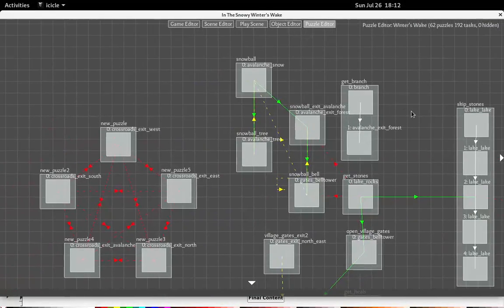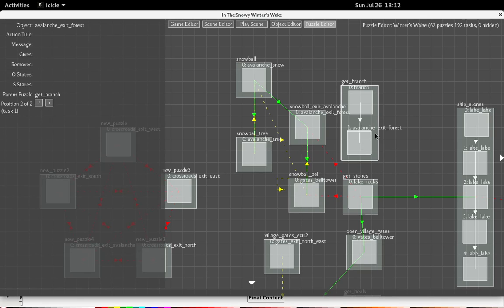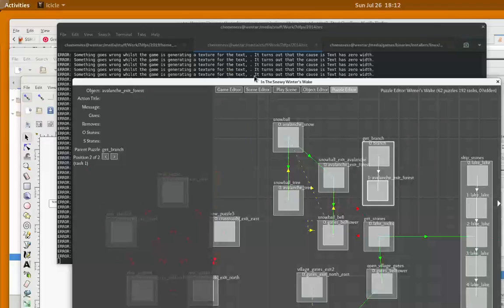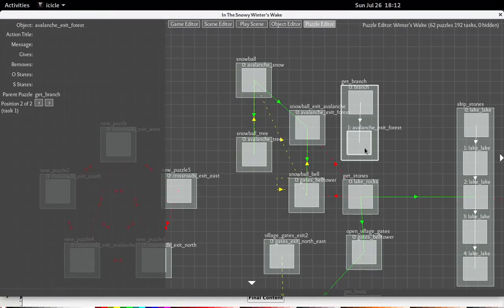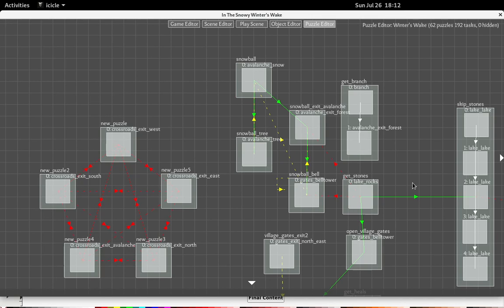And the puzzle editor doesn't care so much about where you are, what it cares about is whether you're interacting with stuff. And you'll see that if you do use that exit, then it actually tracks that and then marks this entire puzzle as solved.